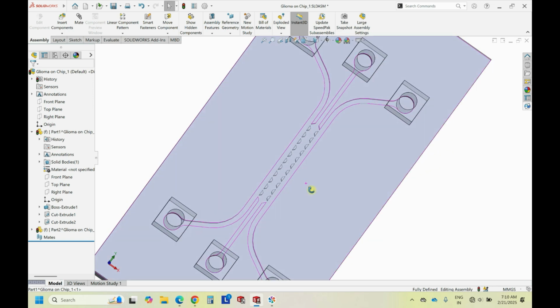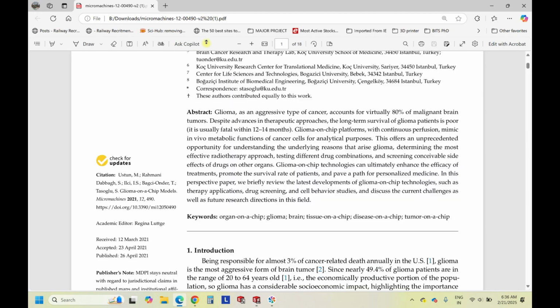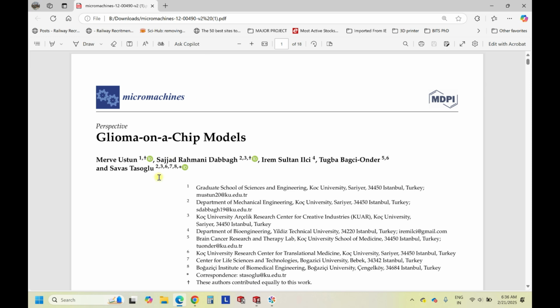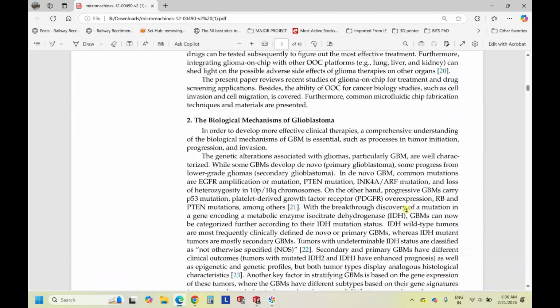And today, moving ahead, today's video is on glioblastoma on chip models. So this is a research article actually, and I'm doing this video just for educational purpose, not for any promotional. And I thank all the authors of this article. So moving ahead.